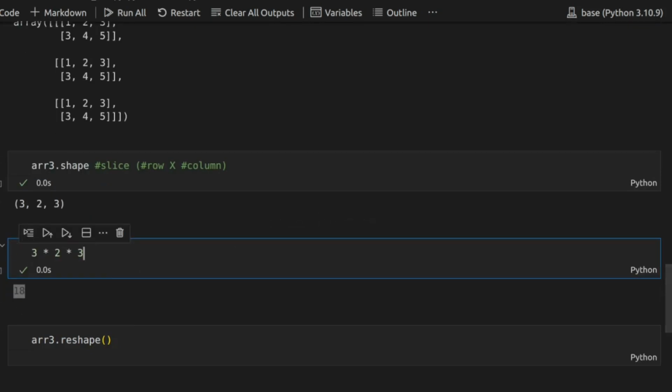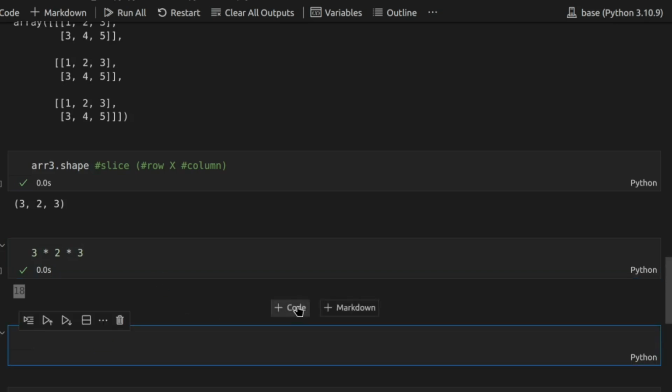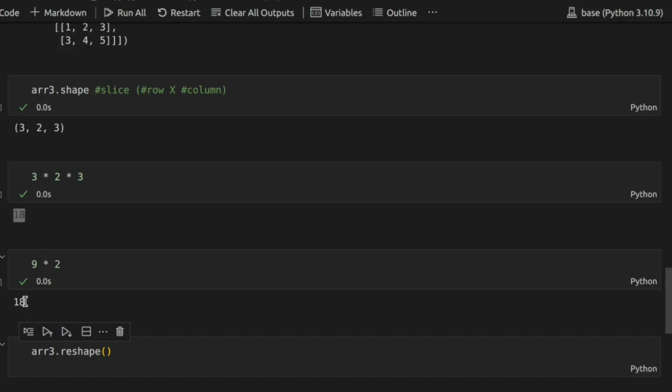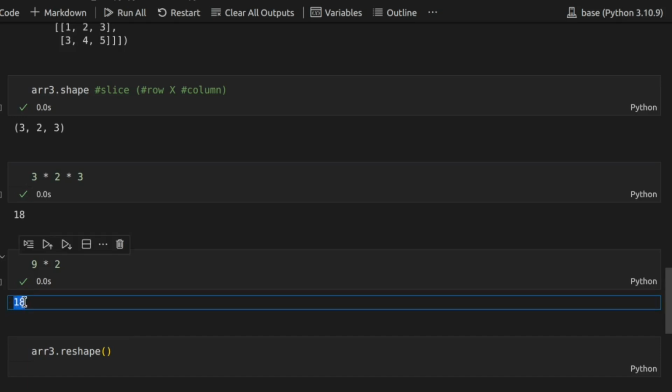You can only reshape an array if the new shape is going to contain the same number of elements as the previous shape. If you want to transform it into another shape, you have to make sure that you are going to contain all the elements inside your new array. So how can you do that? In this case, we can shape it like this. If you want to store 18 elements, we can do 9 into 2.